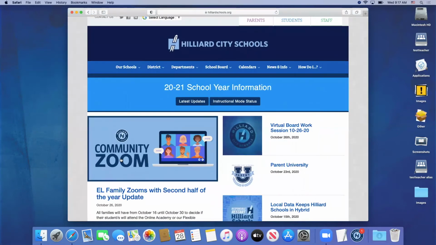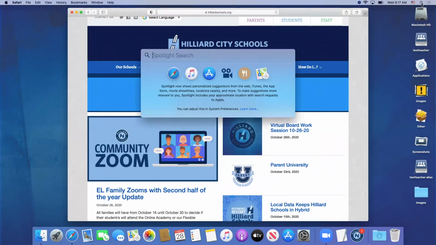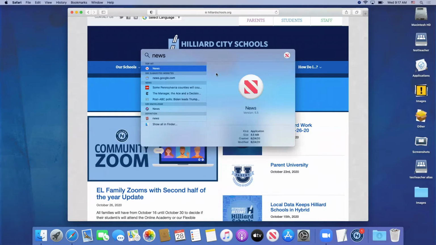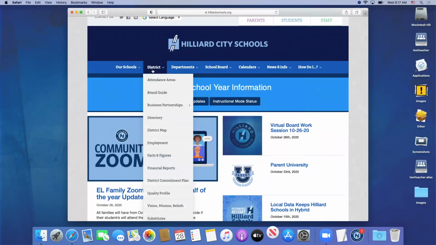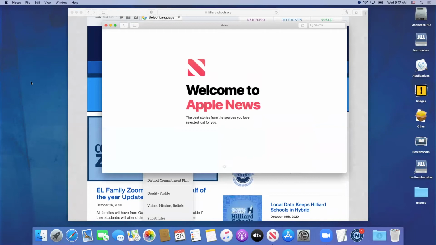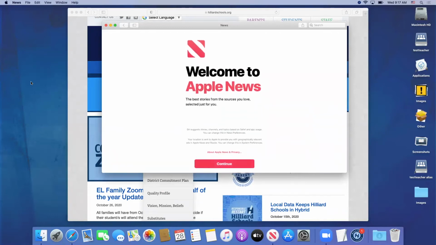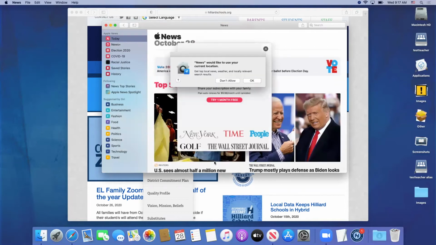Another nice tool on the Mac is the News application. On this Mac, News is showing up in the dock, but let's say it's not down there and we wanted to find it very quickly. We could hit the Spotlight search and just type News. And there is the News application showing right at the top. News is a nice new tool, an aggregator. It pulls together a variety of news sources to give you the latest news that's going on. It's very simple.